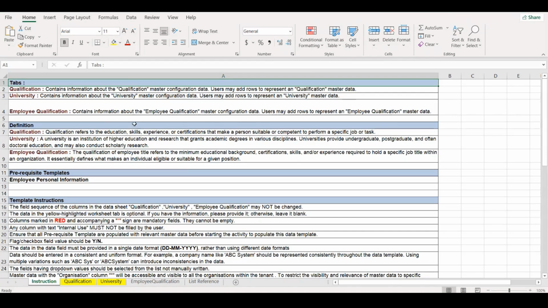Next, we have the Definitions tab, which explains each template in more detail to help you better understand the purpose and structure of the data. Following that, we cover the prerequisites. These outline the necessary requirements before entering data into the sheet.